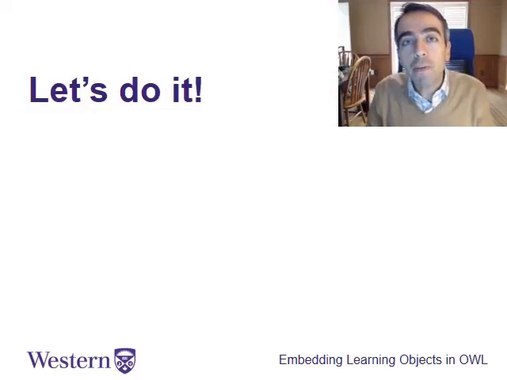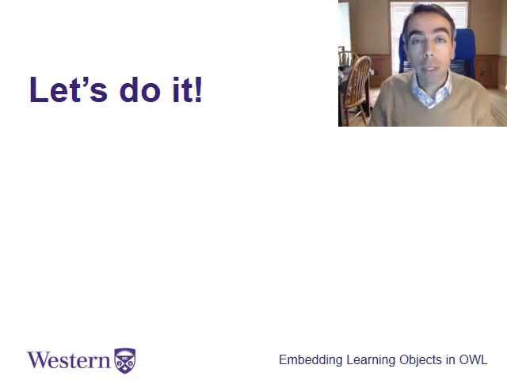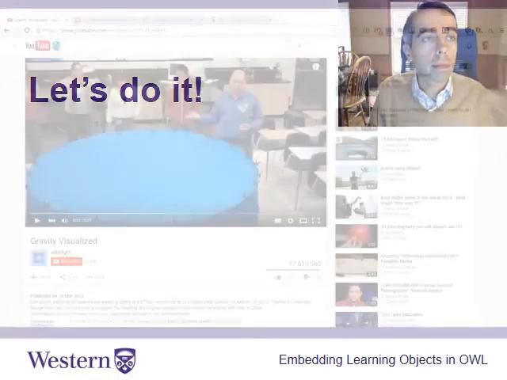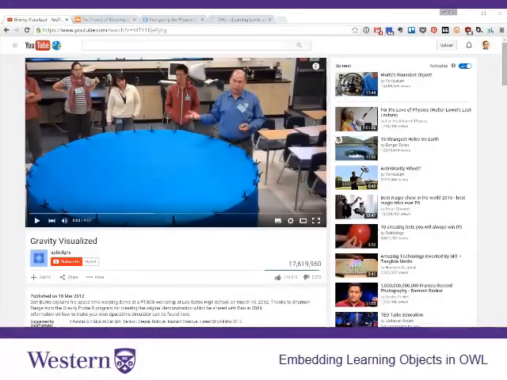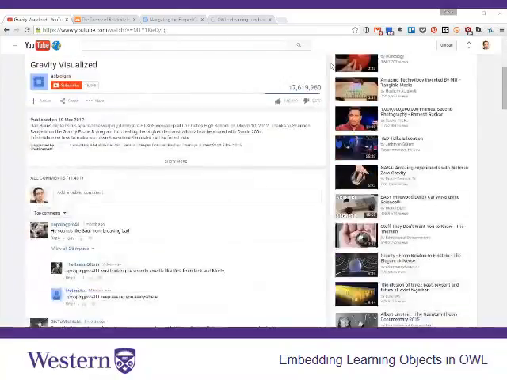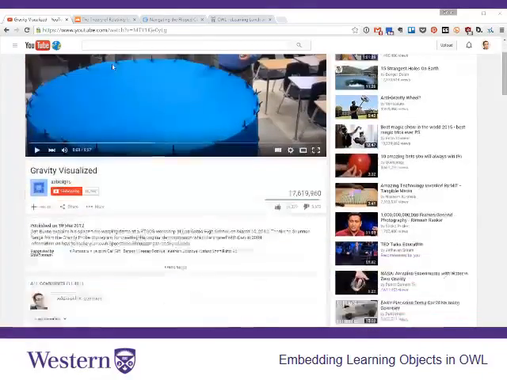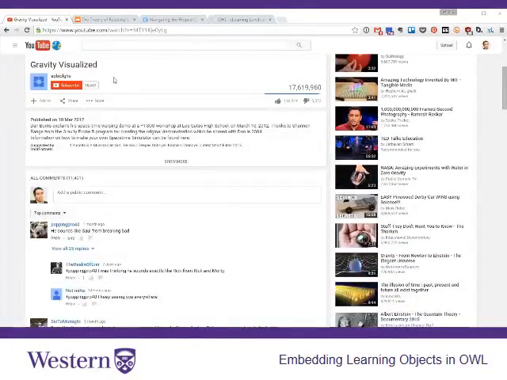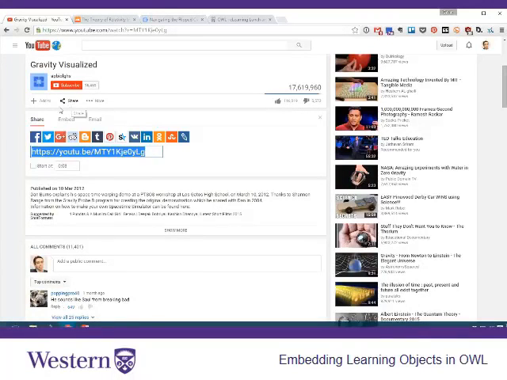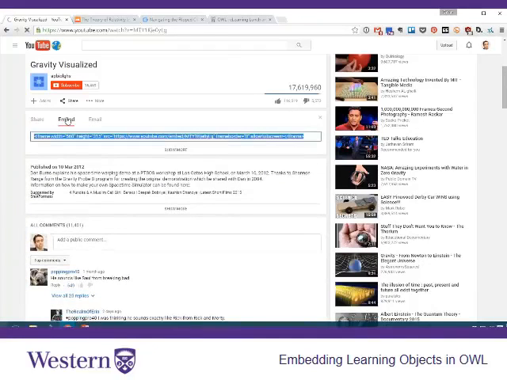Great, so now that we've introduced you to what embed codes are and why you might want to use them, let's go through the steps that we need to do in order to add them to an OWL site. So the first step is to find the embed code. And depending on what site you visit, you have to do a little bit of searching. So on YouTube, for example, you're looking for something along the lines of share or embed. And you can see right here that there's a share tab. We see a URL, but what we're really interested in is embed. And there we find a code that we will use.